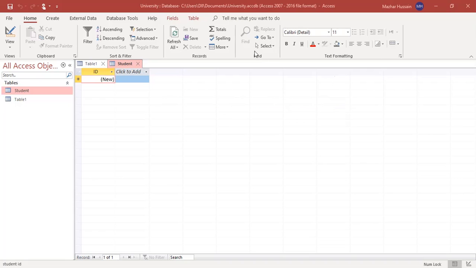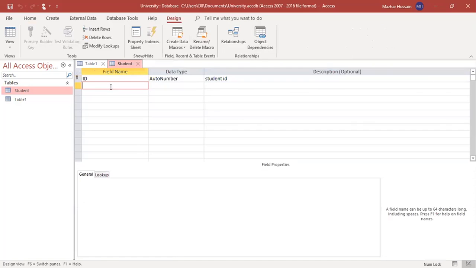So previously, we have defined a student table, and now we will define the attributes and their data types in the student table. To define attributes and data types, we will switch to the design view. Currently, we are in the datasheet view, and now to define the data type and attributes, we are going to switch to the design view. So this is the design view. Here we can define the attributes of the student table.